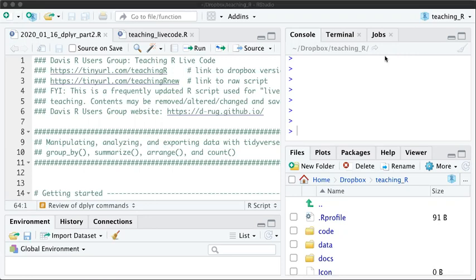Today we are going to talk about dplyr. We started this lesson on November 7th of 2019, and we're finishing it today. So I'm going to start with a brief summary of what we went over a couple months ago, 2 months ago, and then we will go through the functions group by, summarize, arrange, and count, which all live in dplyr.